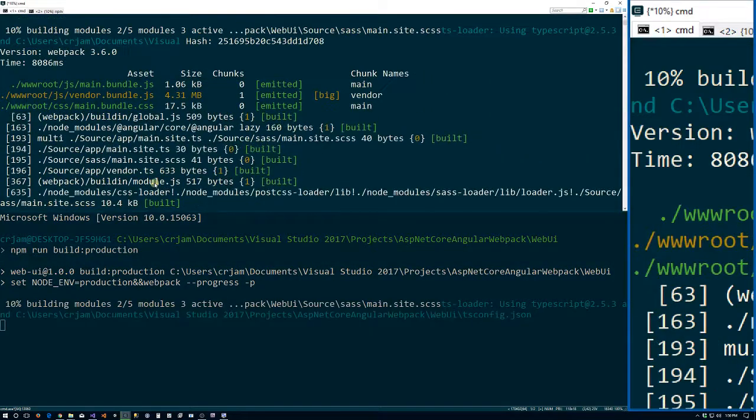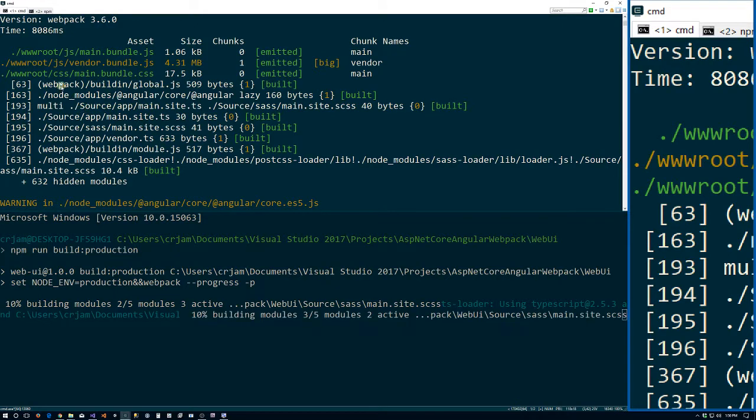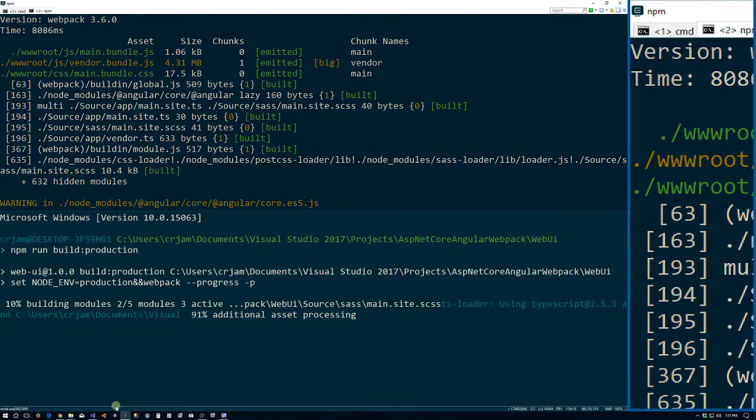And we will go back up to our development build. We can see that it succeeded. Created 3 bundles: main.bundle.js, vendor.bundle.js, and main.bundle.css. So we can see the vendor bundle is very, very large. So now what we want to do is test to make sure that those bundles work.